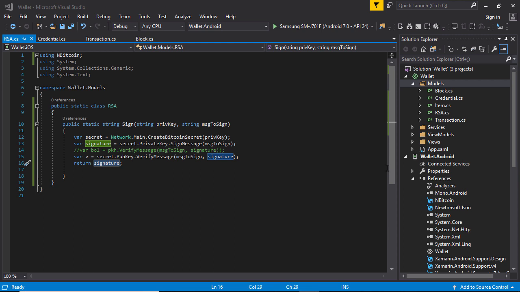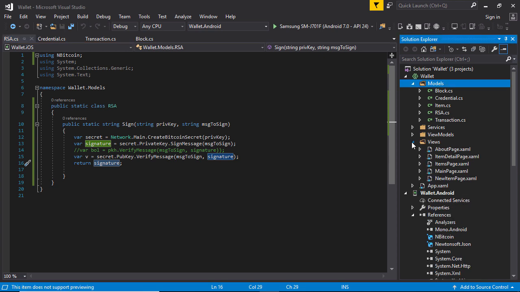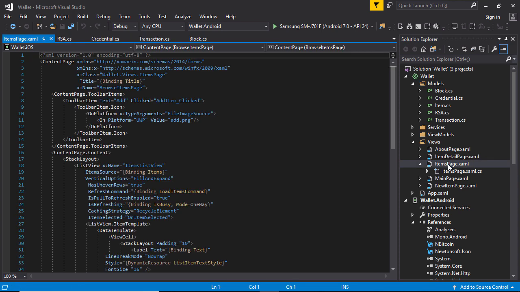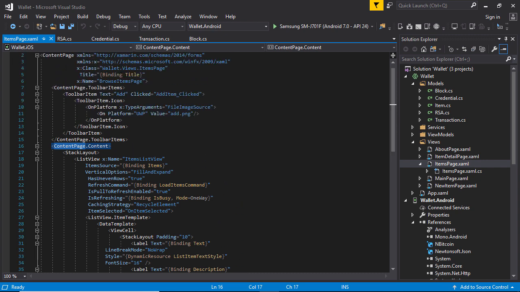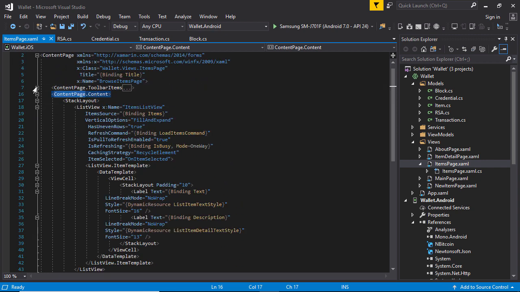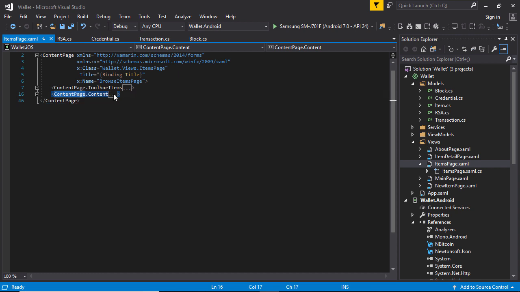Now it's time to change our view. Expand this views folder and go to items page. Double click this one, items page dot XAML. Here we need to change this content page dot content toolbar items. Okay, minimize this one, and this is our list of items.